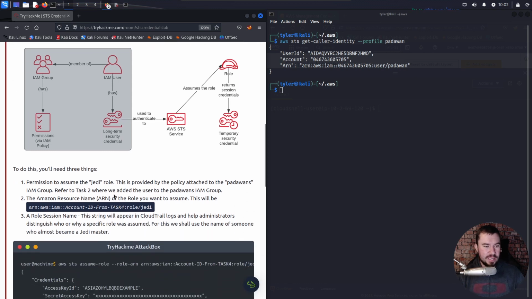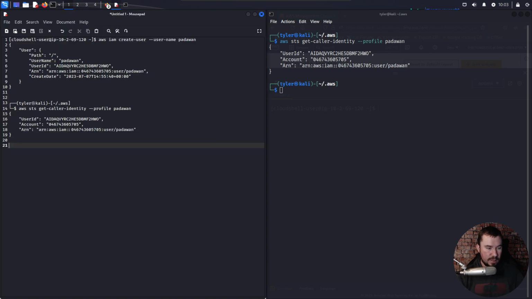To do this, you'll need three things. You'll need permission to assume the Jedi role. This is provided by the policy attached to the Padawan's IAM group. Refer to task 2 where we added the user to the Padawan's IAM group. The Amazon Resource Name of the role you want to assume, this will be this one right here. So let's grab this and let's drop it into our notes. Our account ID is right here, and we'll replace that. So that's our role.